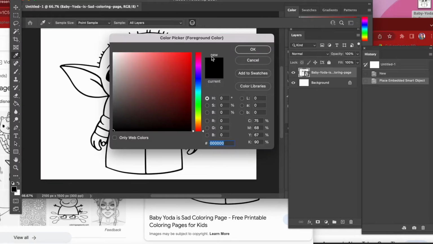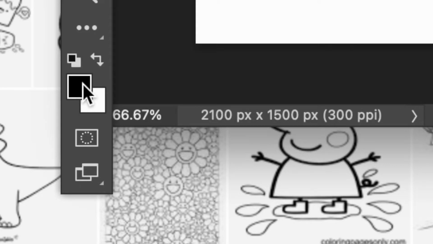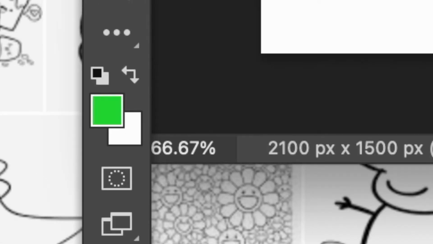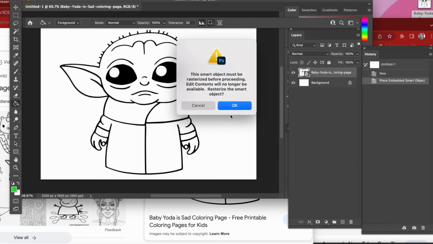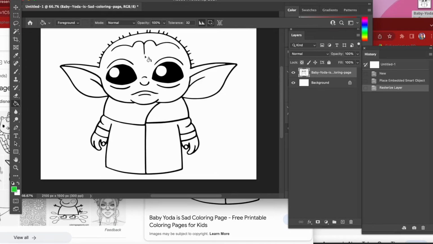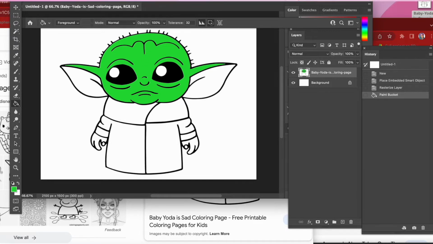Once you have your paint bucket tool, you are going to select the square in your toolbar. Upper left square is whatever color your paint bucket will be. So you can see in my tools at the bottom that my square is green, and so therefore my paint bucket will turn everything green. If it asks you OK, hit OK. And now with green selected and my paint bucket, I can paint bucket inside of my coloring page.